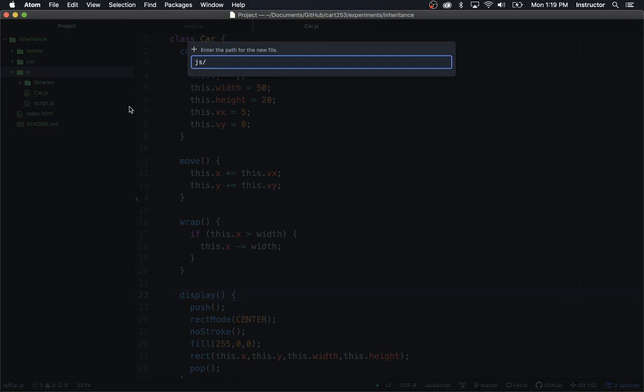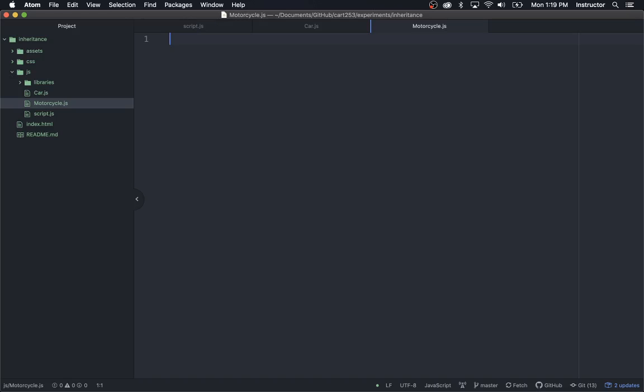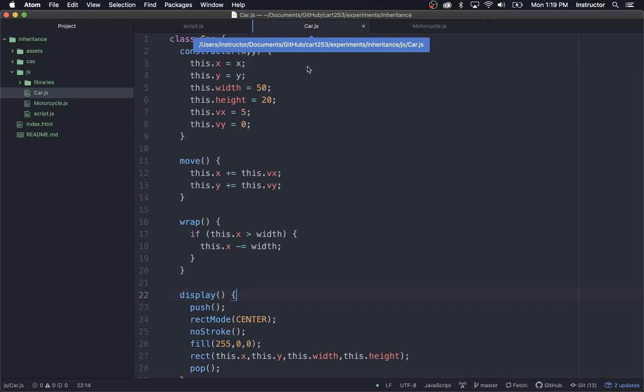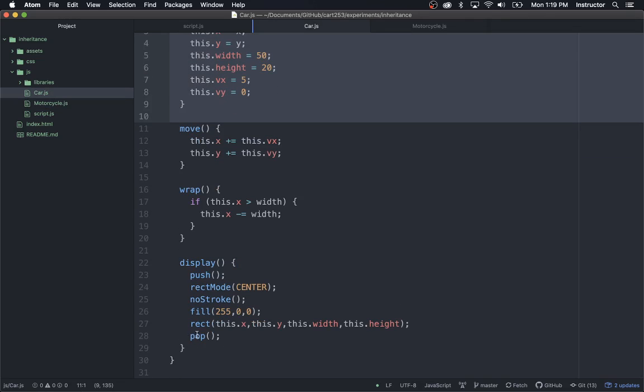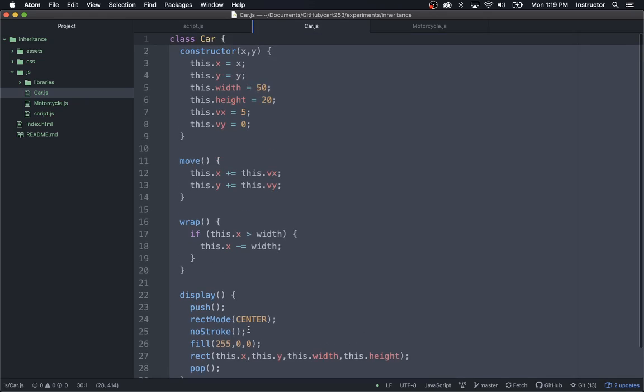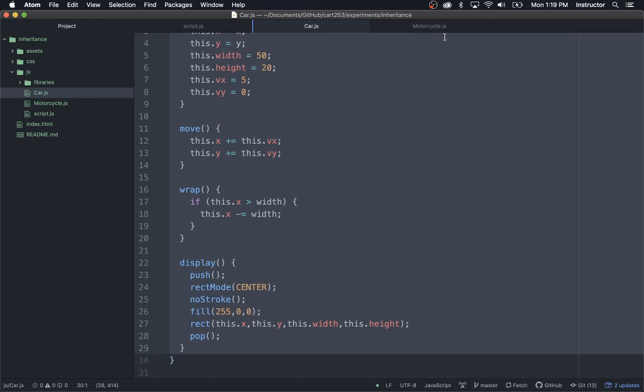New file. I'm going to call it motorcycle.js because that's the name that I'm going to use for this class. And I'm going to write class Motorcycle with my block of code. Now, I could start typing it all in here, but I suspect what you would do and what I will do right now is you're just going to copy and paste, right? Because we know that basically everything in car is exactly what we're going to want for our motorcycle. So I'm just going to actually copy everything, constructor, move, wrap, and display.